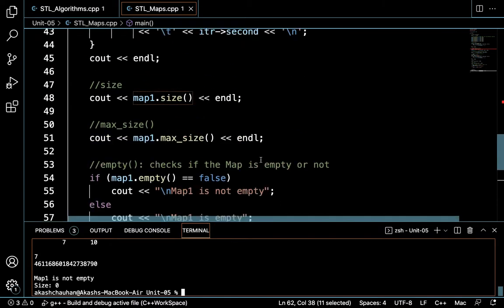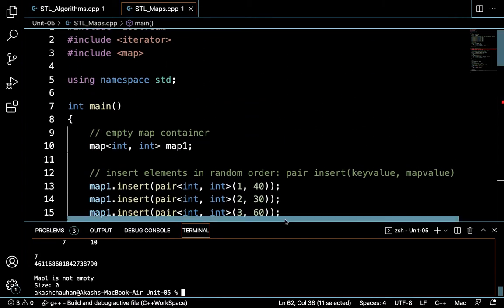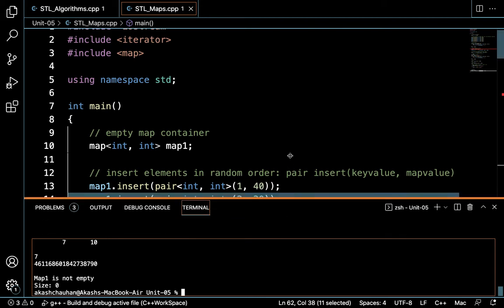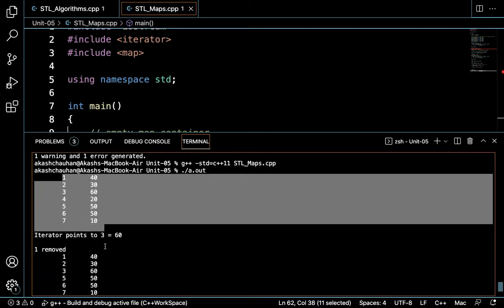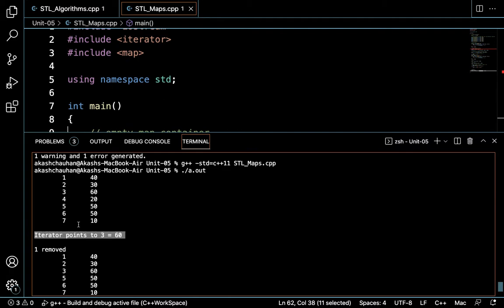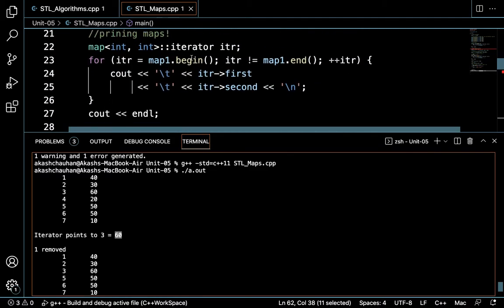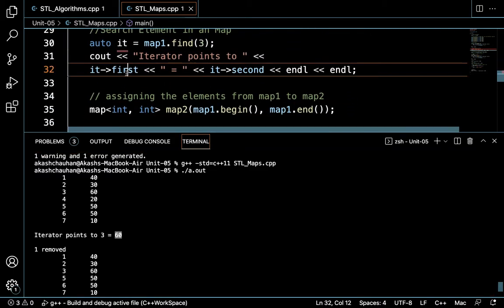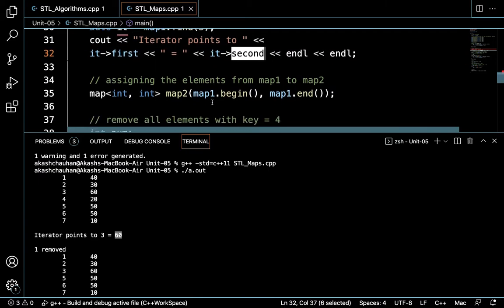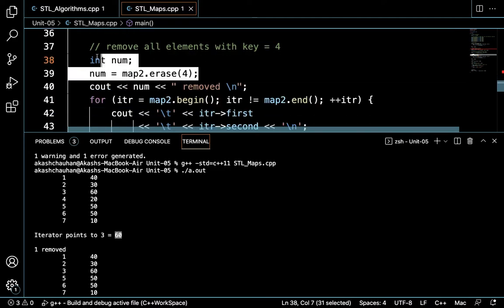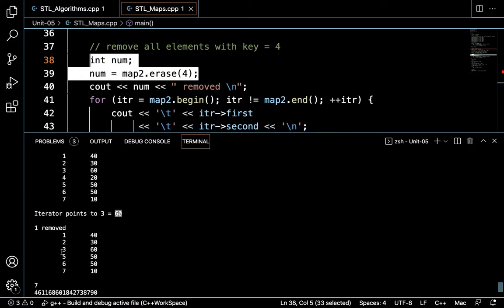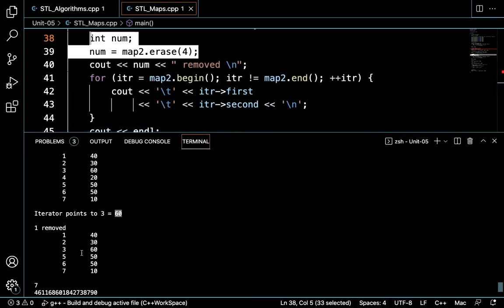Okay, so one by one. Initially it is printing the key values. Okay, fine. We found that for key 3 we have 60 as the value. We have used this find. For first it is returning 30 and for second it is returning 60. We are assigning map 1 into map 2, no issue. We are erasing element 4, so the 4 has already been removed from the map. Then we are printing, so these values are coming from this code.